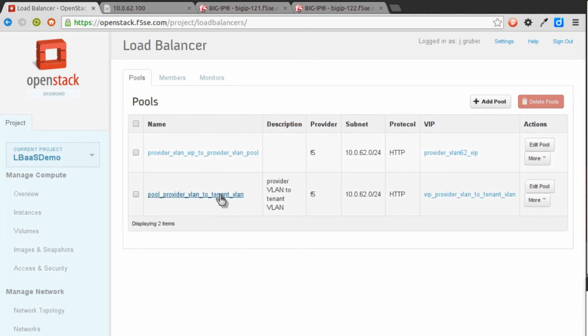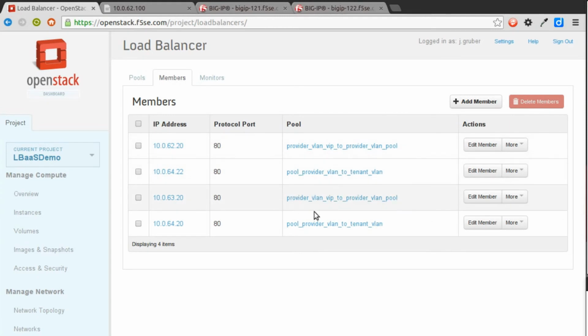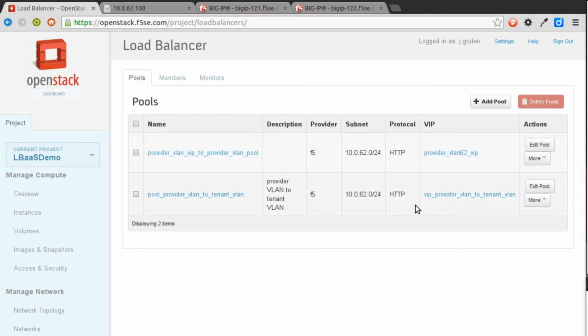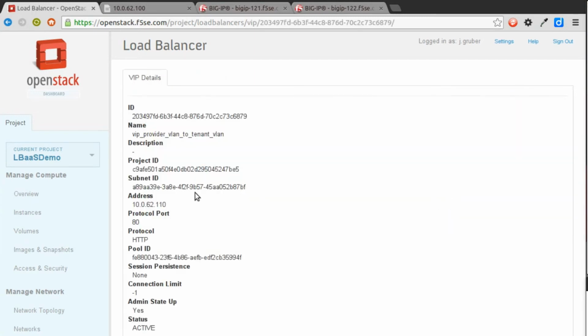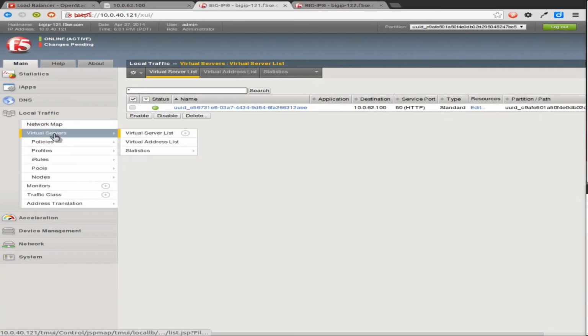This time, I created a pool, and notice it's called VLAN to tenant VLAN. And notice my members in it, they're 10.0.64.22. That was the subnet I saw that my tenant defined for me. 20 and 22, there they are. There's my pool, I've got a VIP. Again, the VIP is on 62.110. Let's go look what that did on the big IP this time.